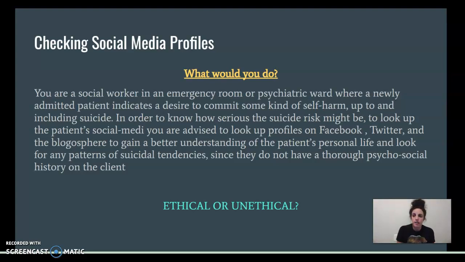And so you are advised by your coworkers, by your supervisor, to look them up on social media to see if there's anything alarming on Facebook, Twitter, something that might indicate that they have attempted in the past, that they are at risk, or if it might possibly be a behavior to seek attention, to validate how they're feeling. And so, utilizing social media and the internet to aid in your assessment of the client. So, is this ethical or unethical?